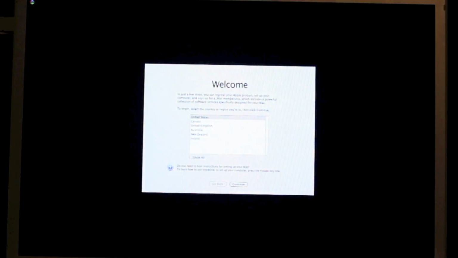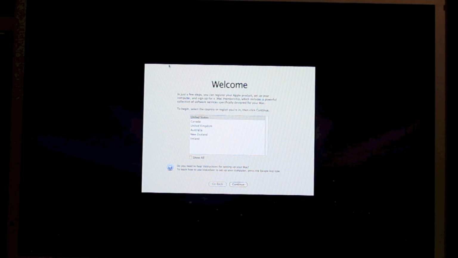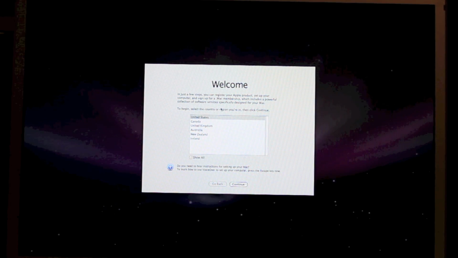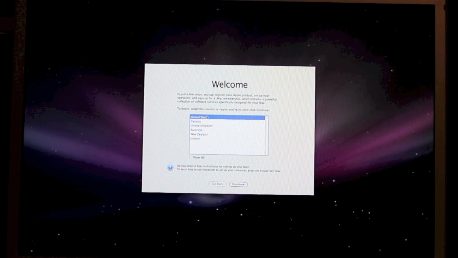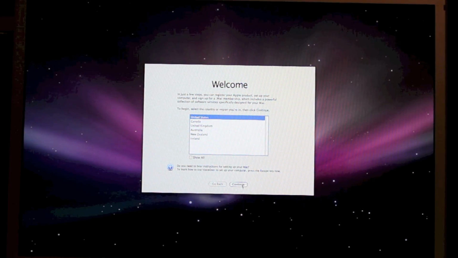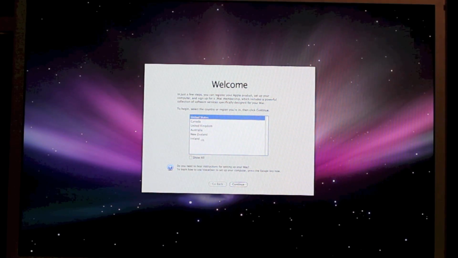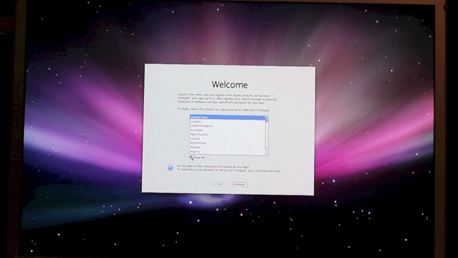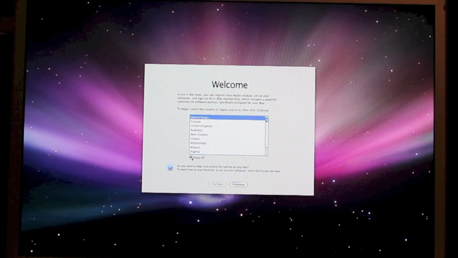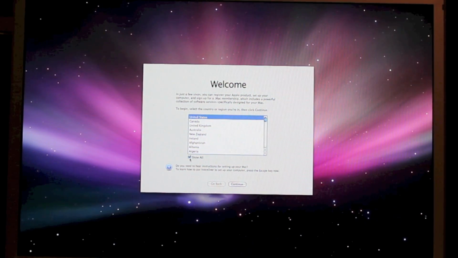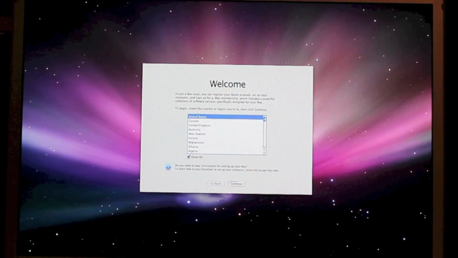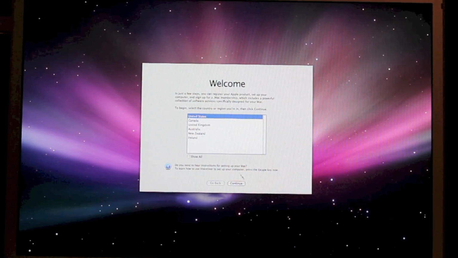Okay, so welcome. It says, to begin, please click what region you're in. I'm in the United States, so I'm going to go ahead and click United States. Now, if your country's not here, you might need to press the show all button, because it might not be showing all the countries, it's just showing the most popular countries. I'm going to get rid of that. I'm going to hit continue.